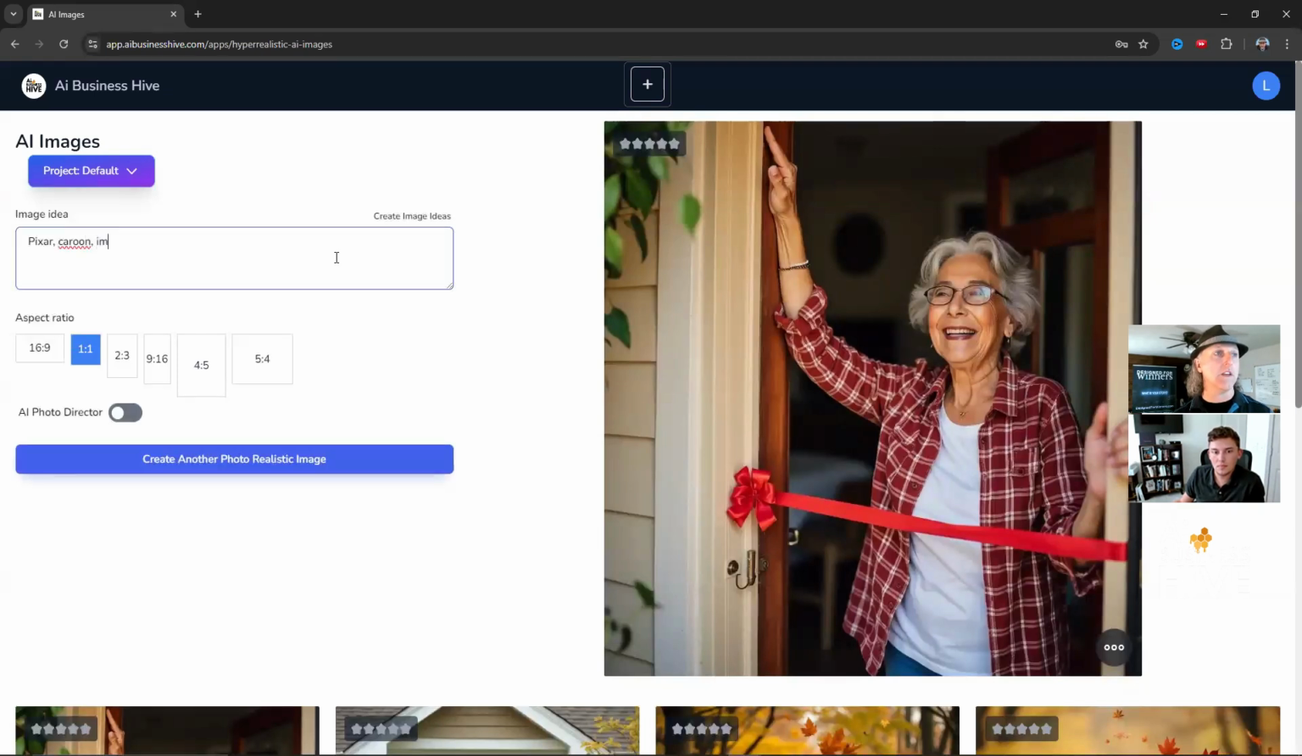cartoon. What kind of animal or what kind of character are we going to have here? Josh? Let's do a penguin. Penguin. What's he going to be doing? Could do a bumblebee to stay on brand, but we'll go penguin.